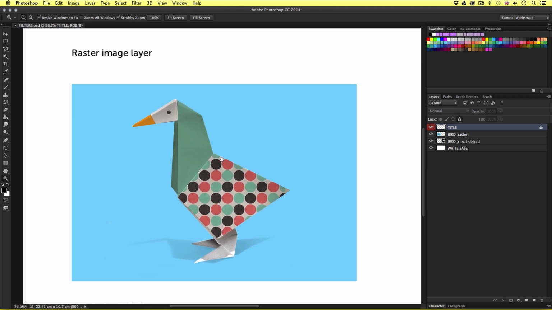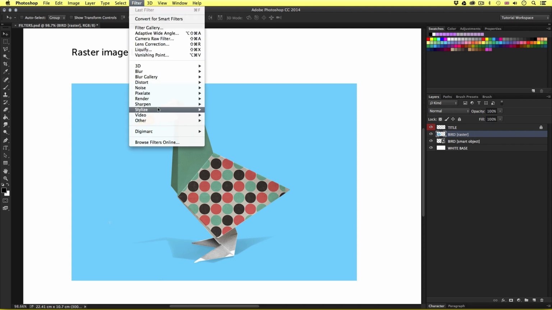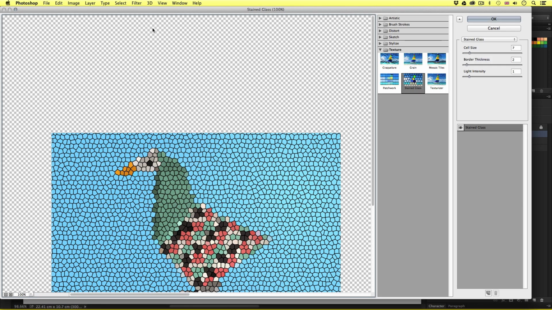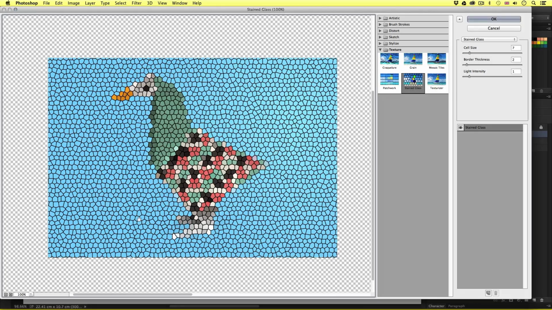Before we perform any filter in Photoshop, we must first have the layer selected in the Layers panel. So I'm going to come over to the Layers panel and select my bird raster layer. With the layer selected, I'll come up to Filter and choose a filter to apply to the layer. On this occasion, I'm going to select Filter Gallery. When we click this, up will pop a Filter Gallery menu. This menu will present a wide range of creative filters that I can apply to my images.